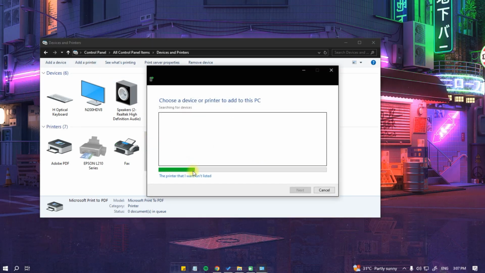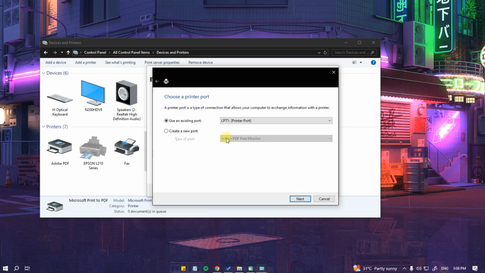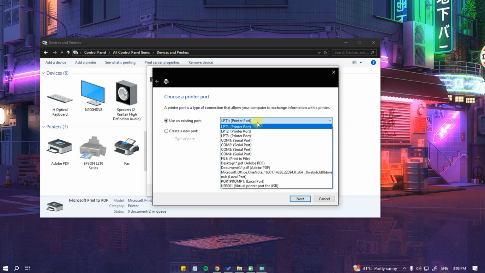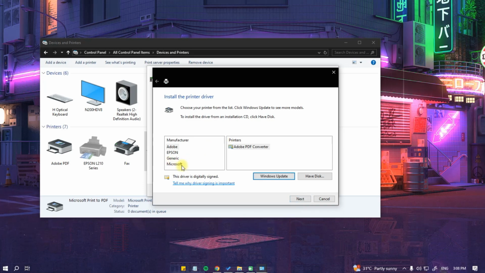Once you're here, click on the printer that I want isn't listed. And we select the Add a Local Printer or Network Printer with manual settings from these options. Click on Next, and we use an existing port. We can use any printer port. I'm just going to use LPT1 and click on Next. From here, you select Microsoft and Print to PDF should be on this list.